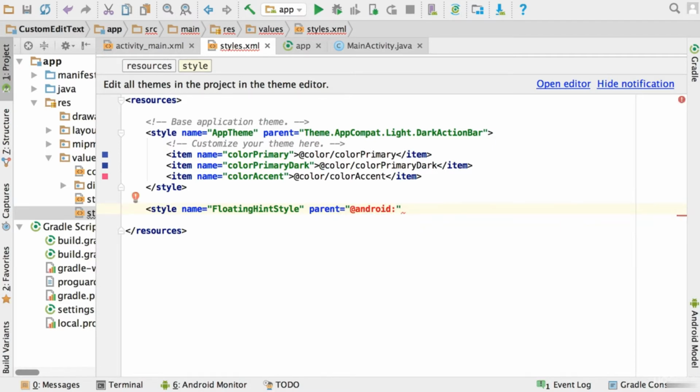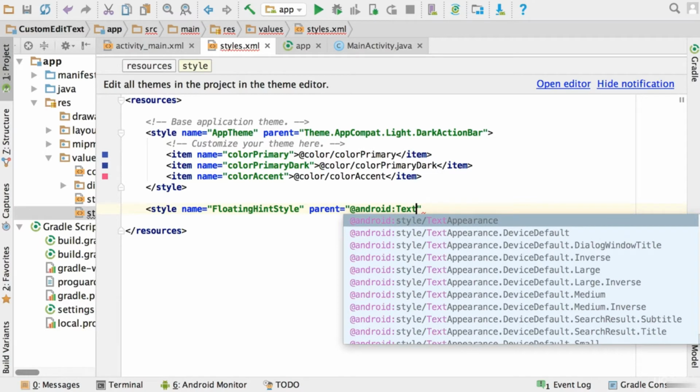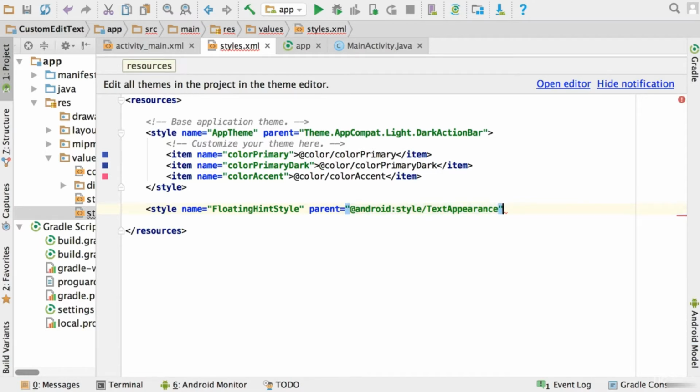And then for the parent, it should be @android:style, using the style property there. If you start typing, let's just try typing text appearance, you'll see it and can select it from the list. There's the text appearance, that's the style that we want. So the parent for this is android:style/TextAppearance, and we are calling it floating hint style.